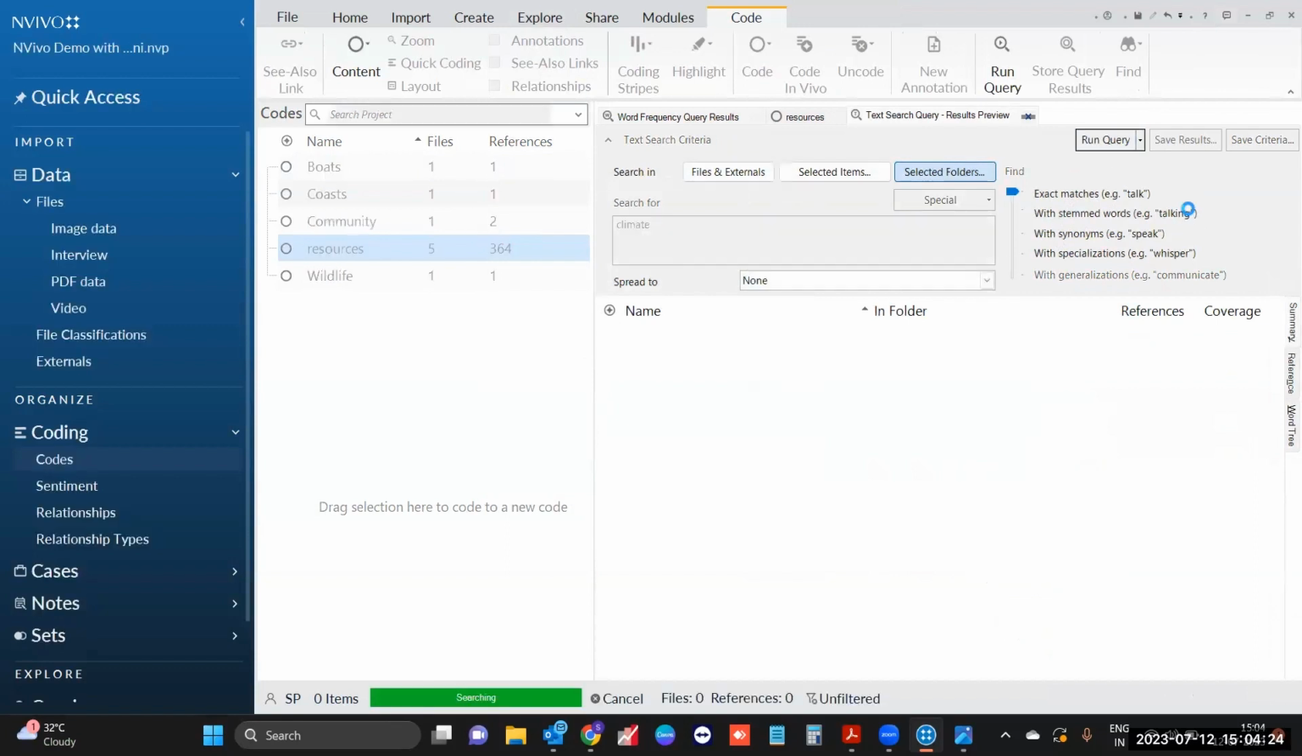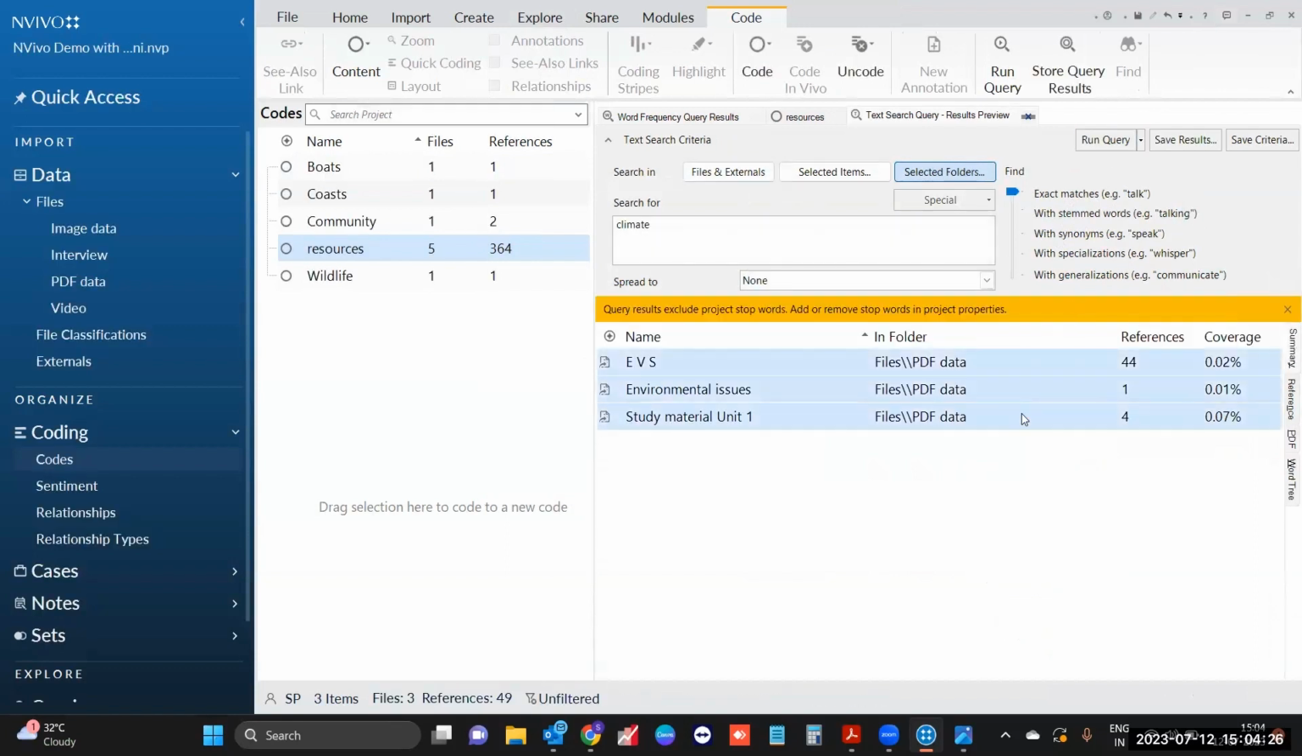Click on run query, and you can see I have got the summary, and climate is coming in my PDF data and not in interview files. So I got one interpretation from here that the people have not used the word climate throughout the interview. So this is one of the interpretations I've got. 44 times the word climate has been used in the EVS file. Then these are the references.